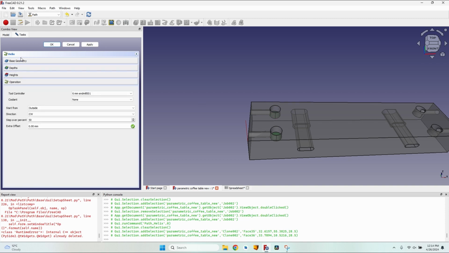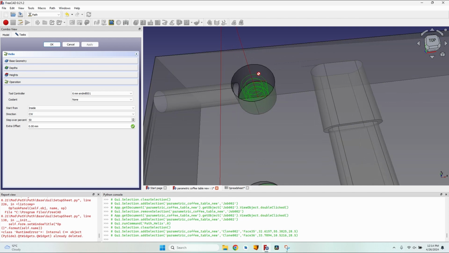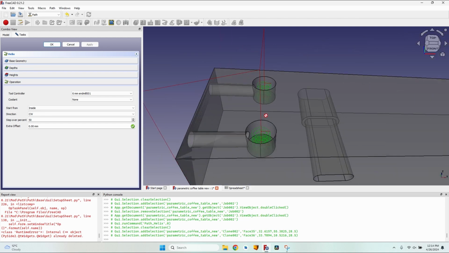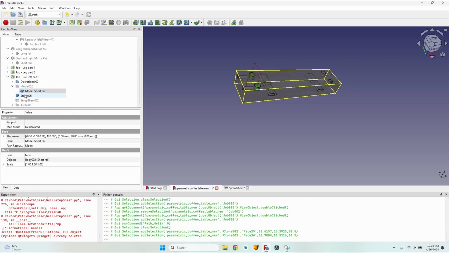Now I'm going to the operation tab and I will choose start from inside because you see there are several passes here and I don't want to be left with a weird thing in the middle. It will just pop and sometimes hit the tool bit, resulting in some dangerous situations. I have to make some adjustments for the stock and for the model.